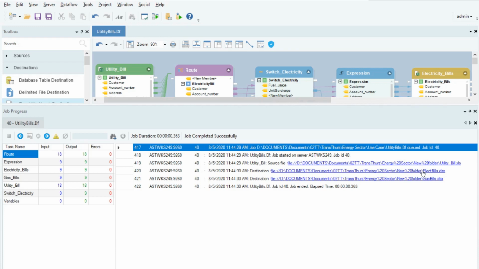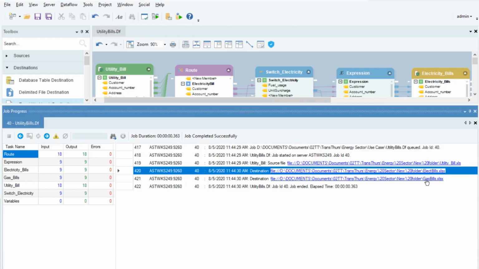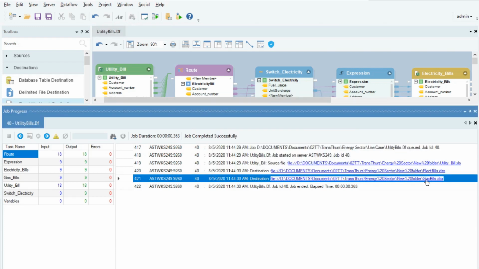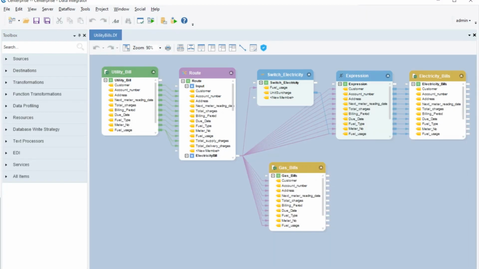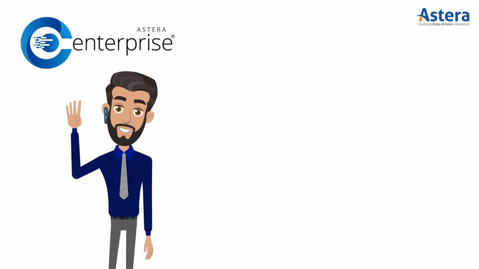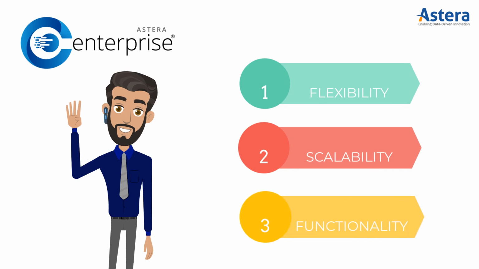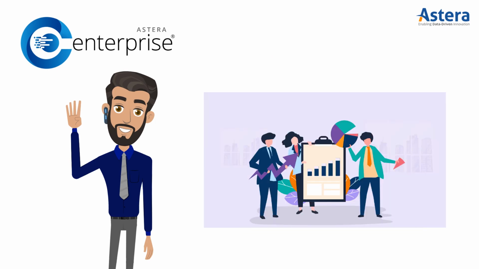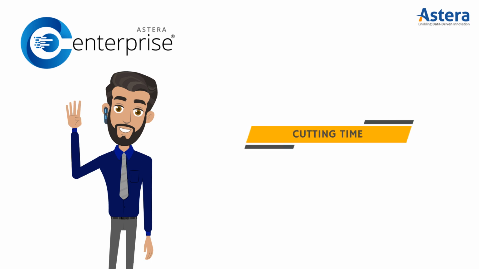We now have the data written and stored in an Excel sheet for the electricity and gas bill, which can be used further to generate customer bills. Astera Centerprise provided Jack with all the flexibility, scalability, and functionality that was required to meet his data integration goals, while cutting time and increasing efficiency for him.